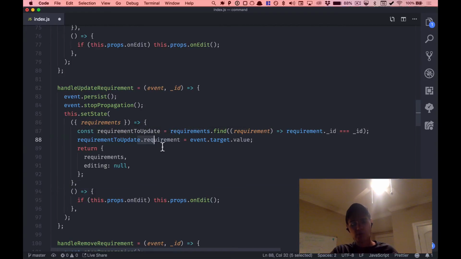So what we're doing is we're saying, okay, grab whatever that value is from the input and set it as the requirement property on that requirement object that we pulled out of the requirements array. And this is a good point to call out event.persist. So earlier I kind of skipped over this, but this is where it comes into play.